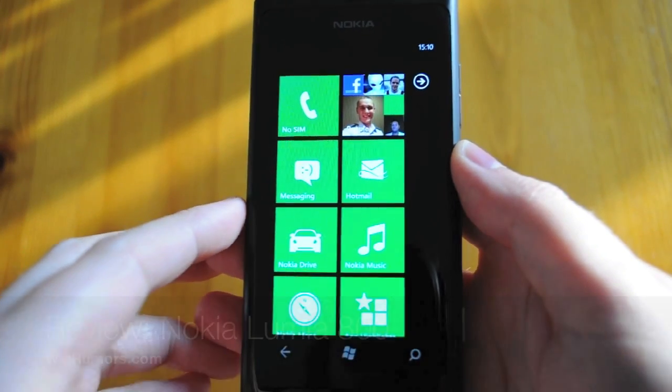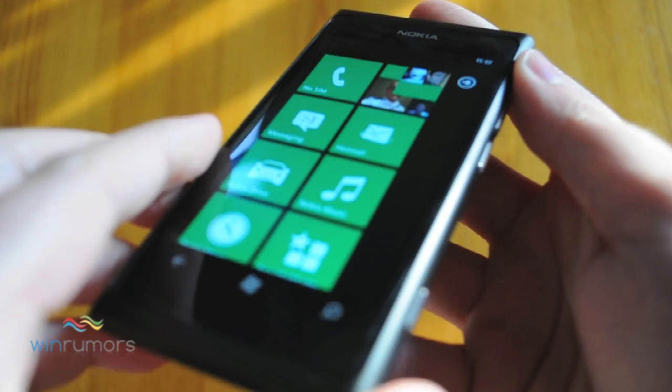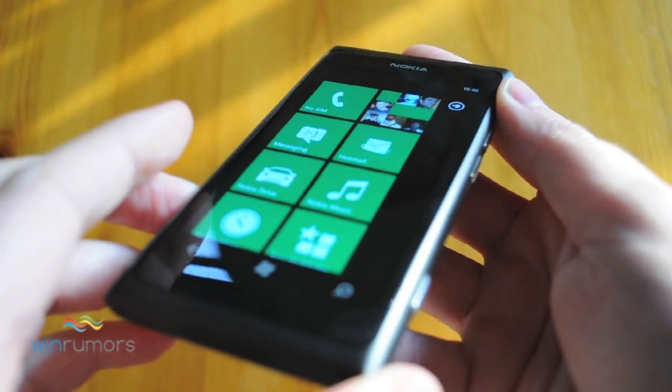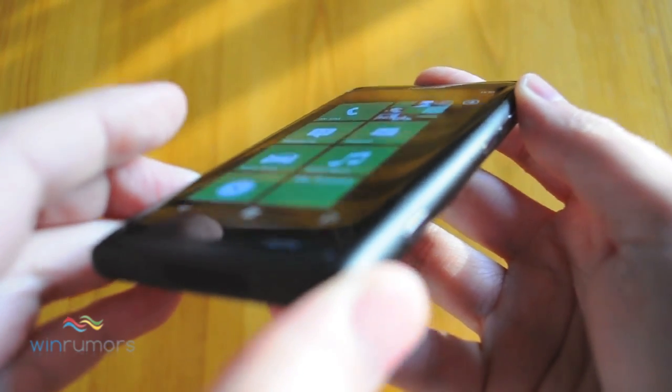Just looking at the Nokia Lumia 800 today. Now the first thing you'll notice about the device is it's got a curved AMOLED, really bright display there.